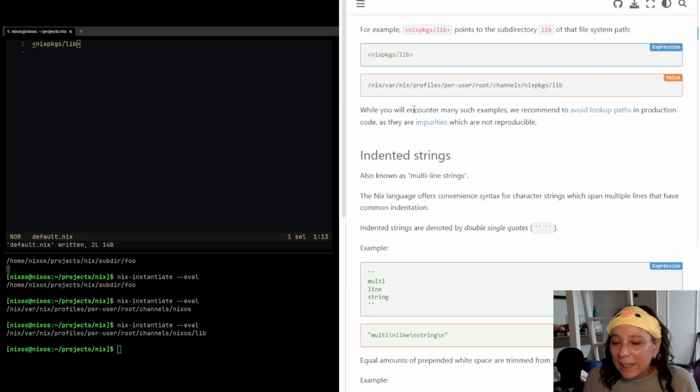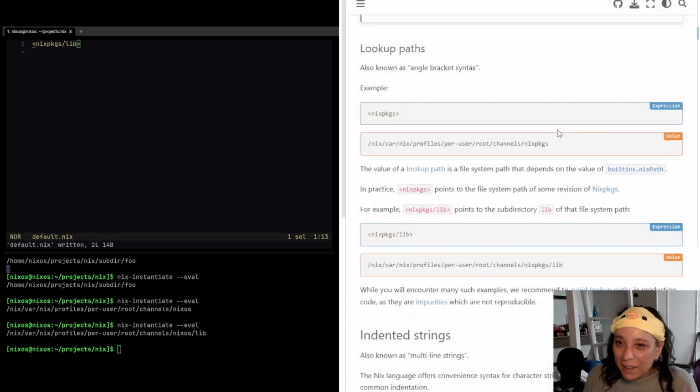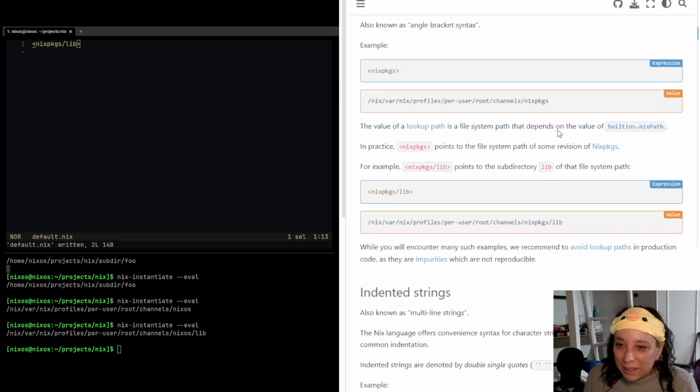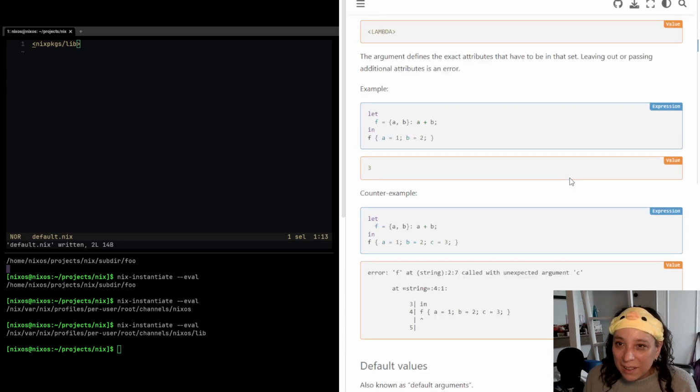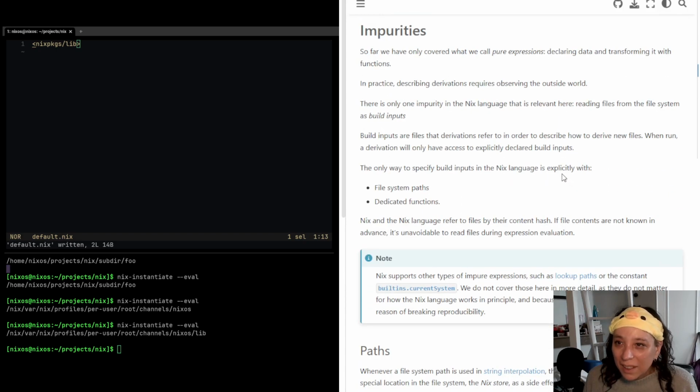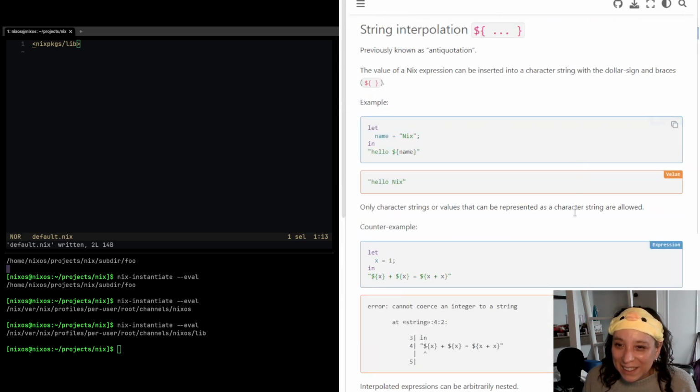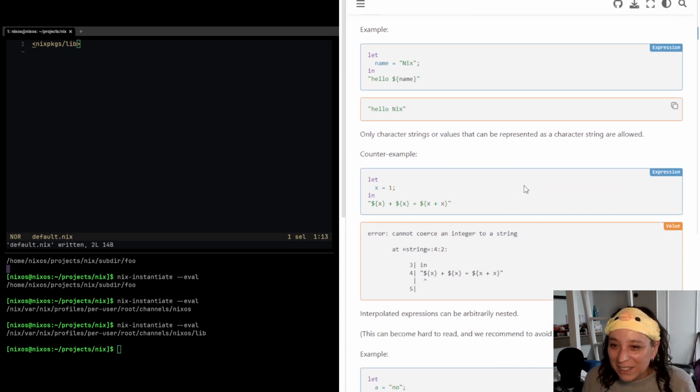While you will encounter many such examples, we recommend to avoid lookup paths in production code as they are impurities, which are not reproducible. So it's funny, they let you do it, but it's bad. Impurities. I kind of want to click on this. What are impurities? Pure expressions versus impure. Sounds like eugenics.